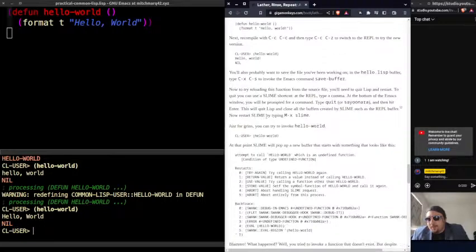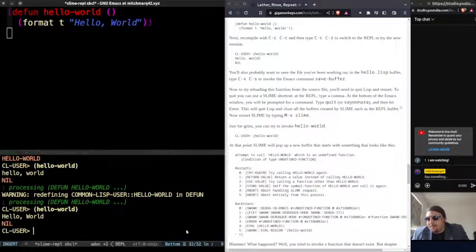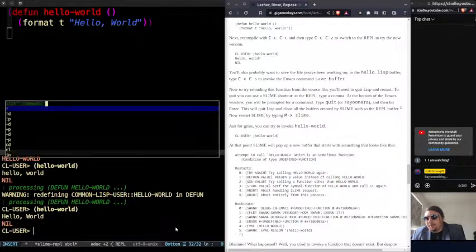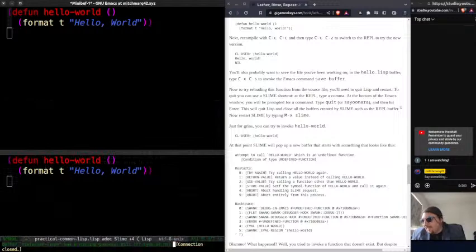Now, to try reloading the function from the source file, you'll do quit lisp and restart. Okay. Quit, you can use a slime shortcut. In the REPL, type a comma, and Emacs will prompt you for a command. Type sayonara and hit enter. And it'll ask, a buffer has a running process, kill it? Yes.